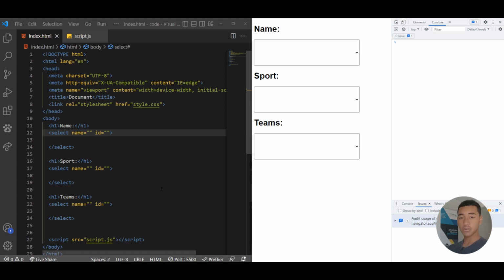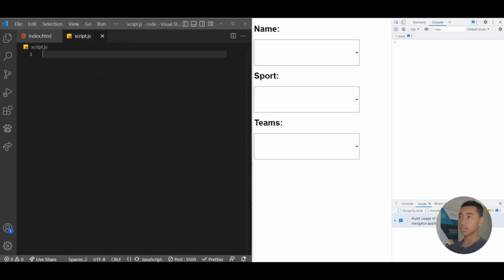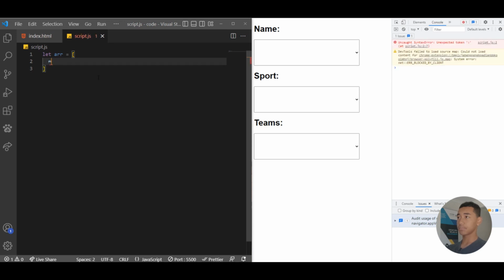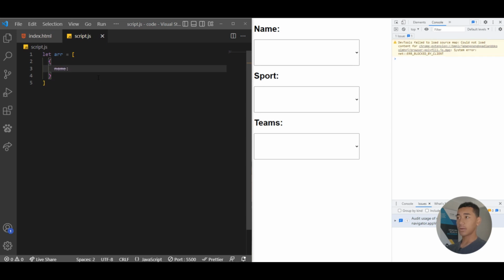Hey guys, I'll be showing you how to access nested arrays on multiple levels using HTML and JavaScript. So, I'll just create a nested array within a nested array. And we'll just call these fields name. We're going to have objects within the array, and within that object, I'm going to have name.